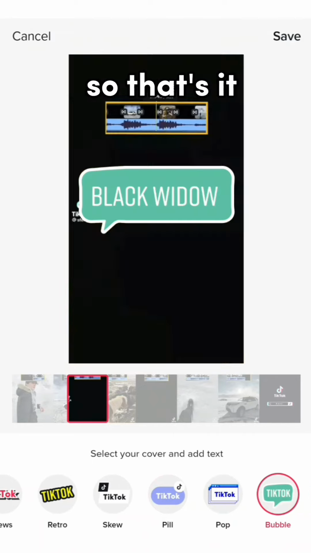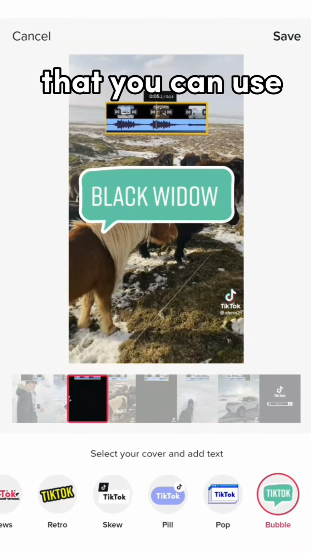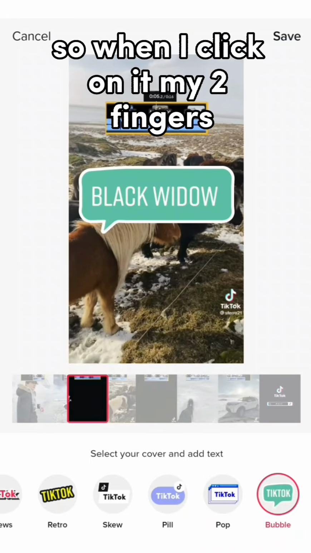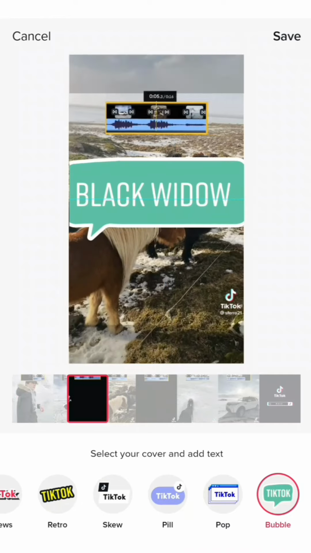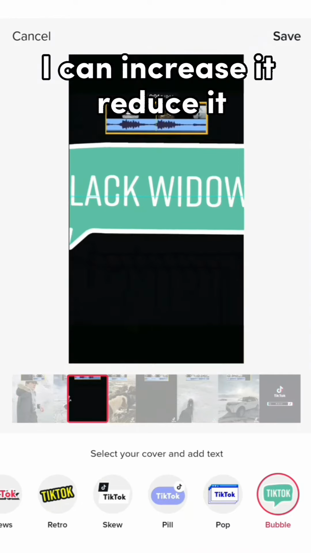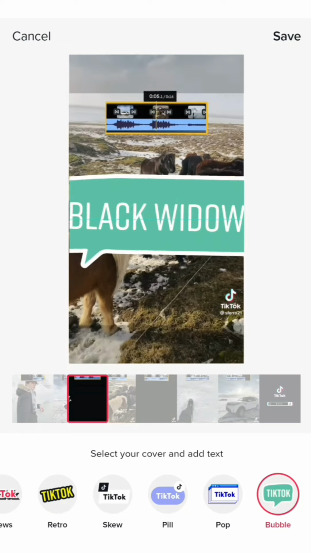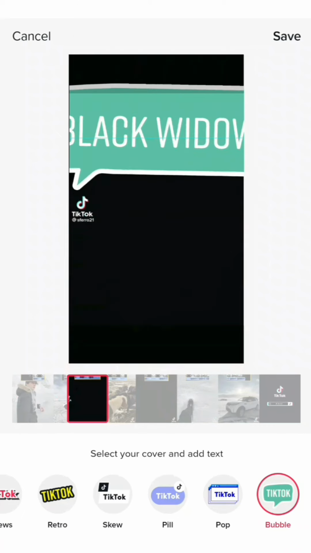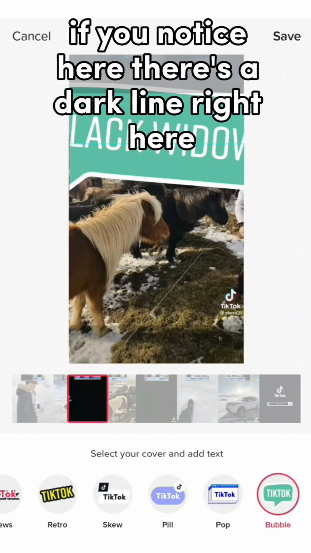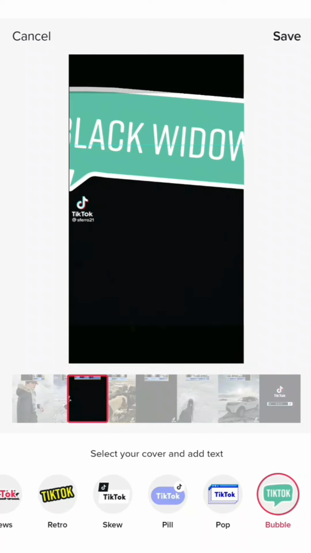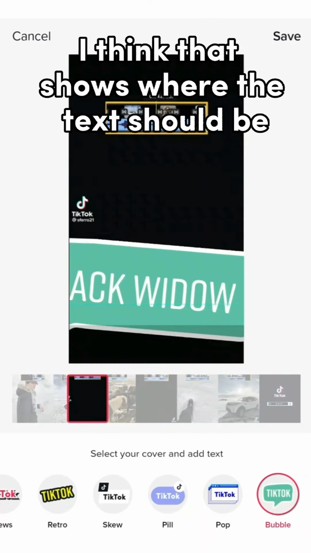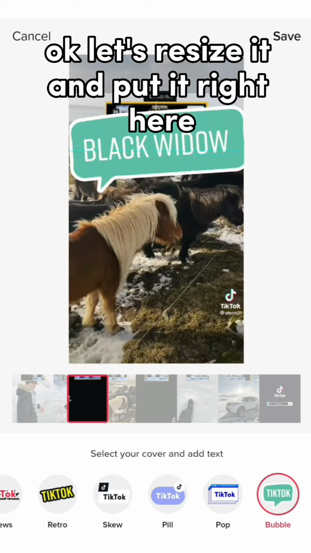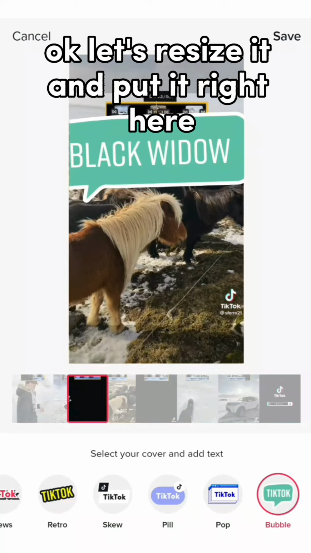So that's it. You can see the different types of designs that you can use, and you can also resize the text. So when I click on it, with my two fingers, I can increase it, reduce it, I can bring it down or take it up. If you notice here, there's a dark line right here, and also underneath here. I think that shows where the text should be. Okay, let's resize it and put it right here.